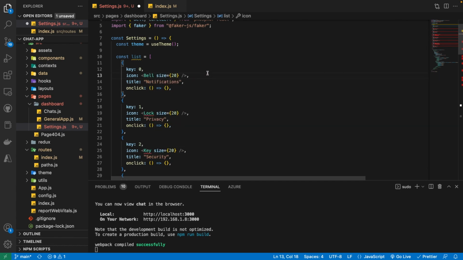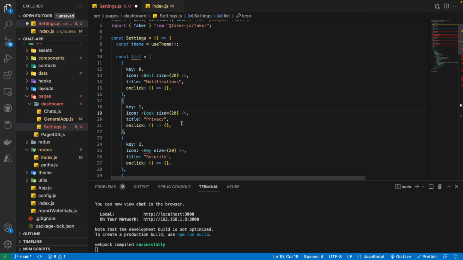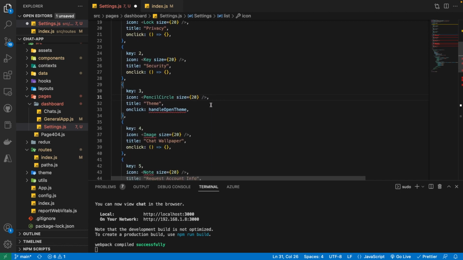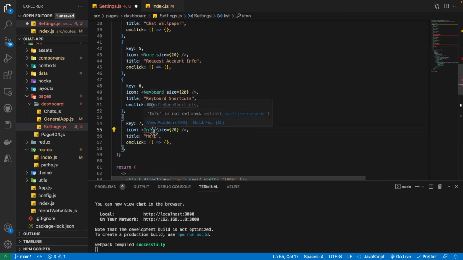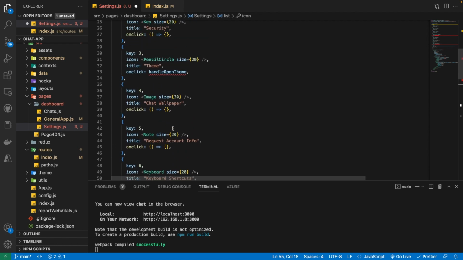So let's also import these different icons here very fast. All of these are coming from the Phosphor React library, and you can write this on your own, or you can also copy and paste this list from the code. The code is available on GitHub and its link is given in the description box. Then this keyboard. Now this info, which is again going to come from Phosphor React.